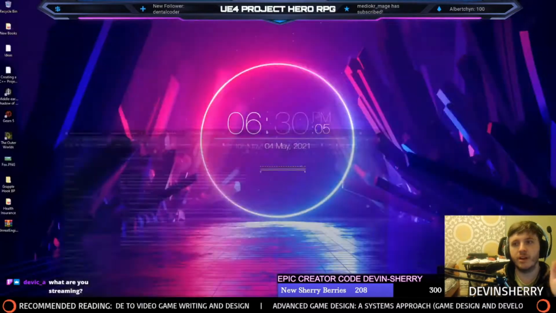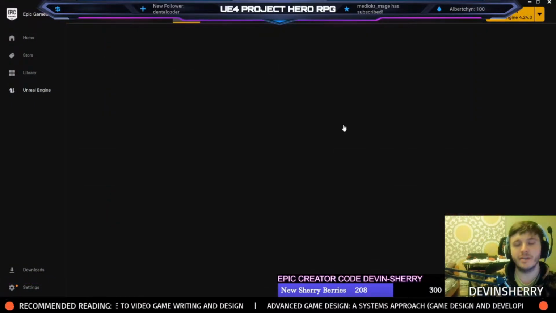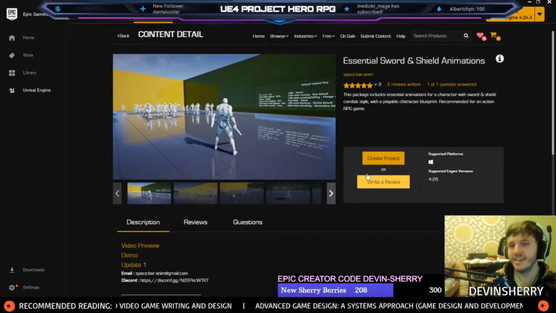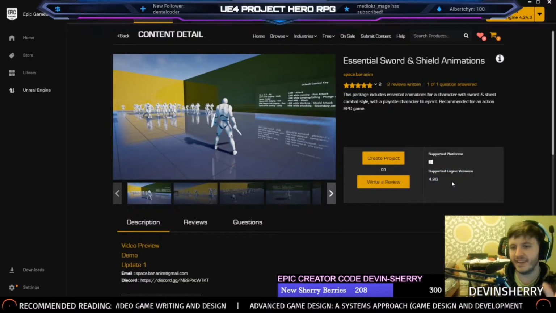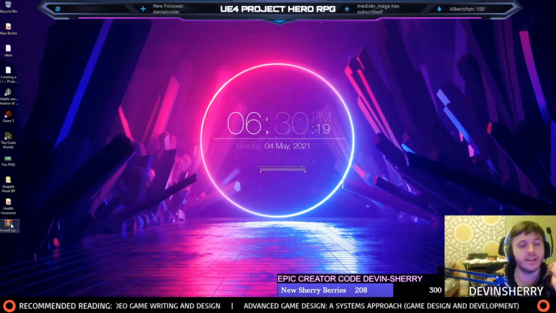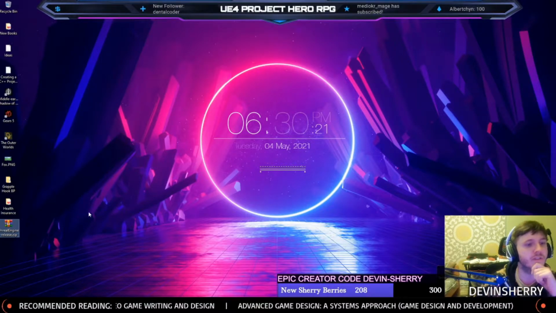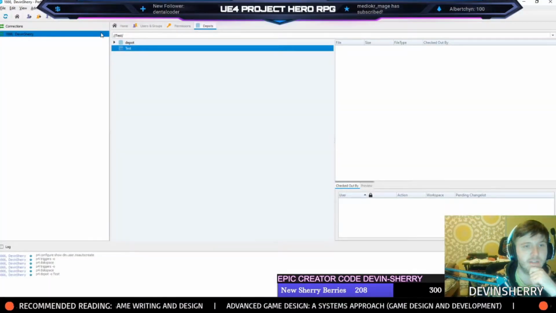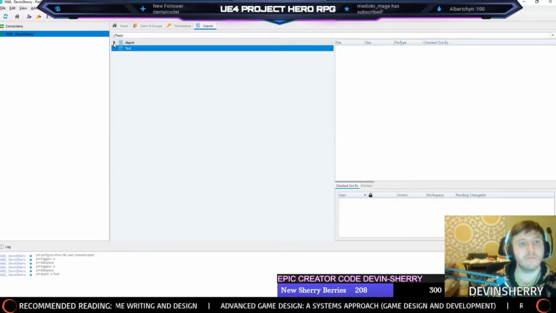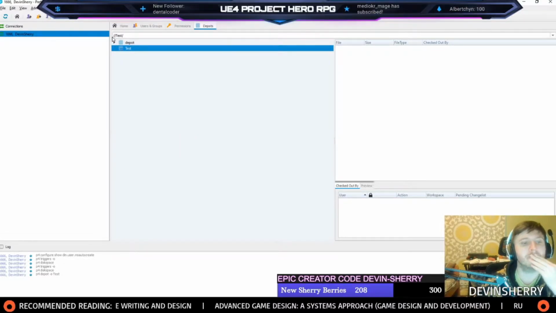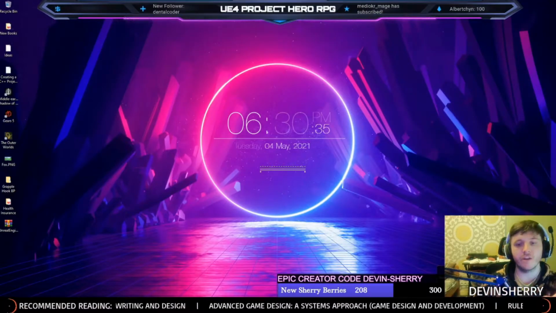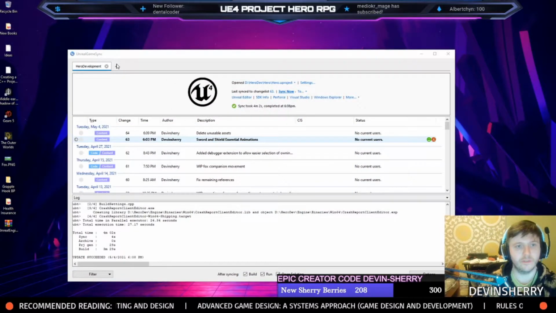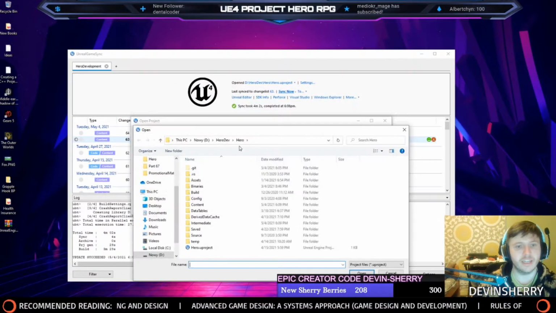All right. The original problem is I bought this new animation pack that I liked, this essential sword animation one that I want to use, but it's only compatible with 4.26, and my project isn't 4.26. So I already downloaded the new version of 4.26 from Git, but I wanted to safely merge it. So I wanted to create a stream where I can safely merge it without messing up the base project, so that I can test things out.